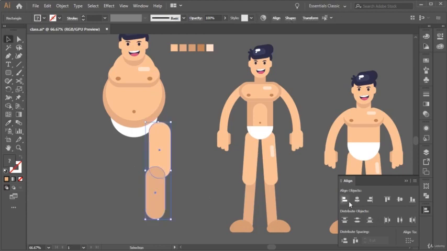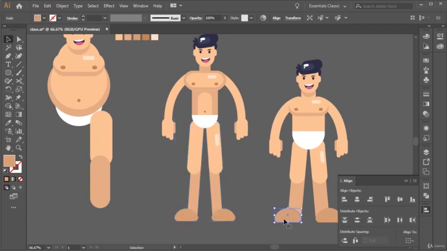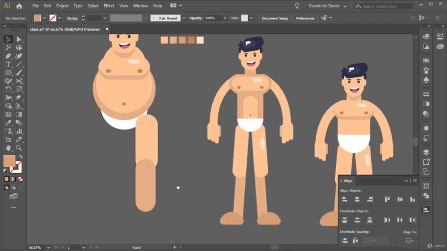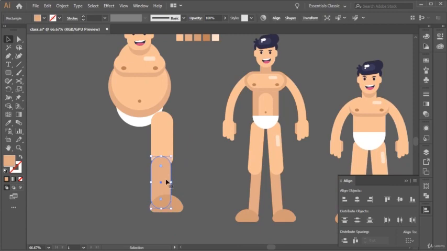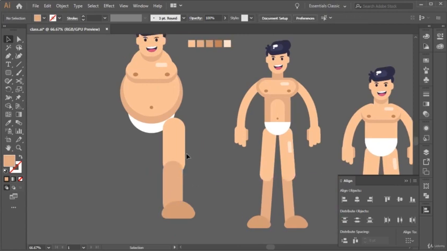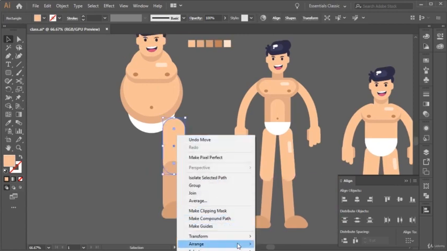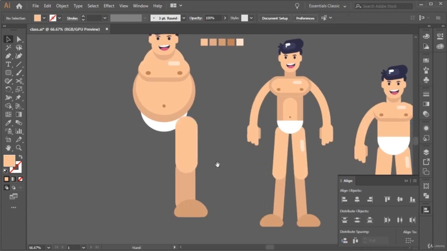Cool. Align these, and we want to select the foot again. So let's select the foot, duplicate this foot, and we want to make this foot bigger just to help support the weight of our character here. So let's move this up a little bit. In fact, let's make this to front.